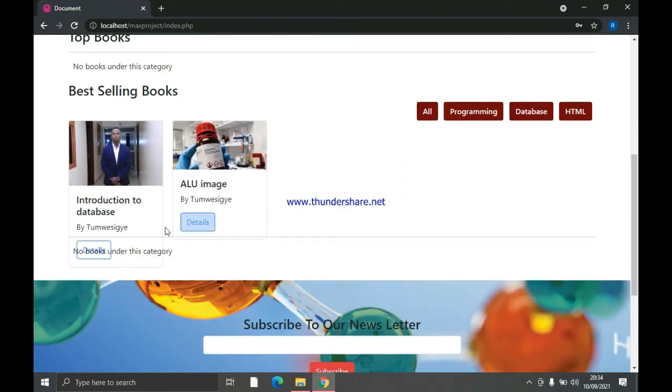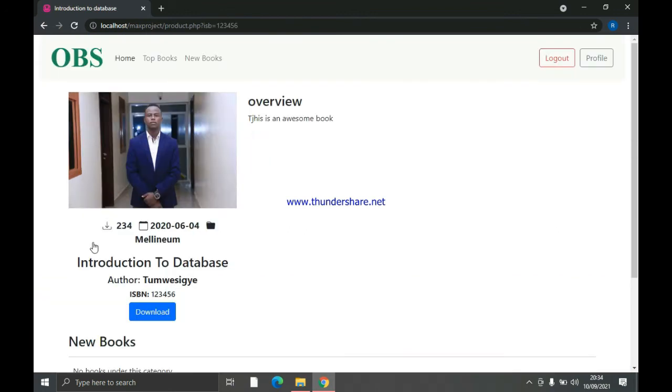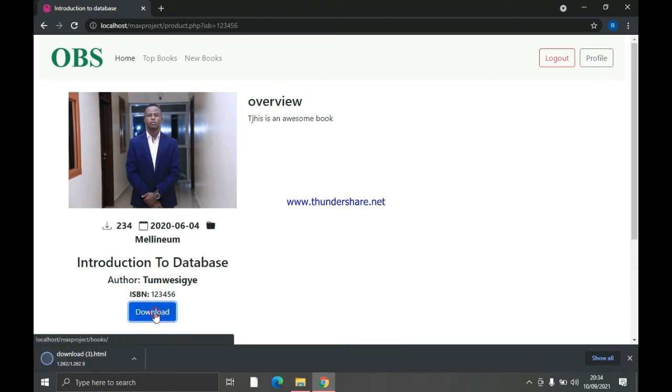When we go back here, the book will show you the download button. Because you're logged in, you will see the download button. So if you want to download, you just tap and the book will download, as you're seeing there. If you want to see the profile, you can tap. Maybe, let's go back.